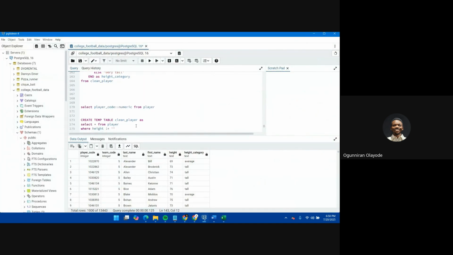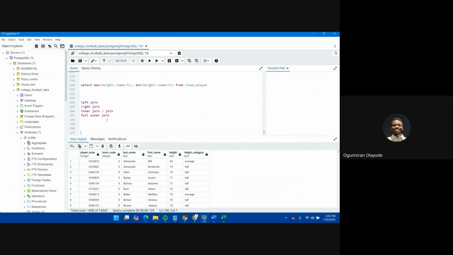Now we have different types of join. We have the left join, the right join, the inner join. Inner join is also known as just join, and we have the full outer join. We are going to talk about the other joins later. Now, let's just talk about some basic join.